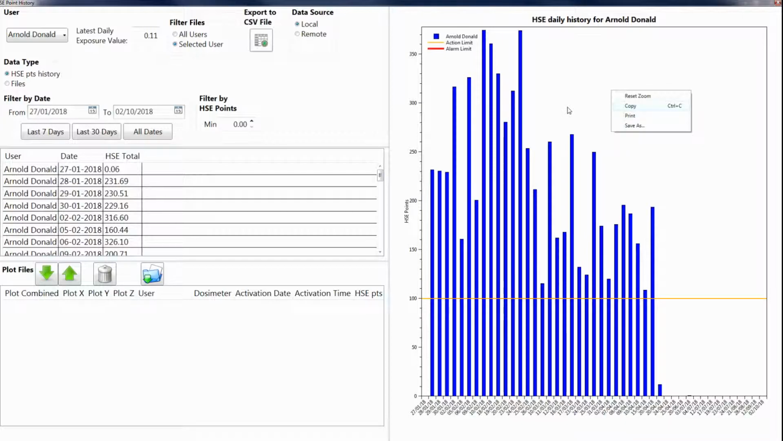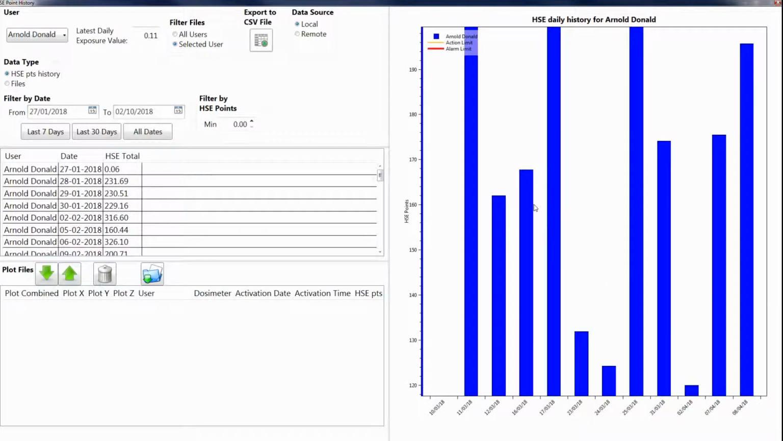Zoom into a region of interest and copy the image onto your clipboard. When it has been pasted, it will match the zoomed image. This is the same for print as well as saving the image. Providing you have a printer connected to your computer, you'll be able to print off the graphs and plots from the HAVSco software. An example of how the print looks is on the screen now.